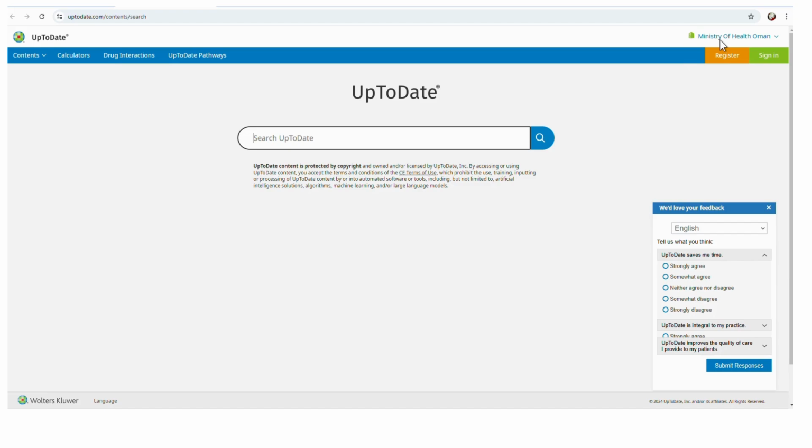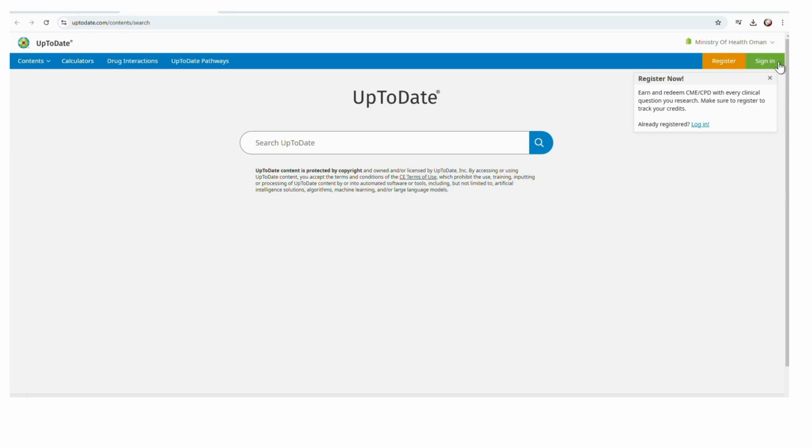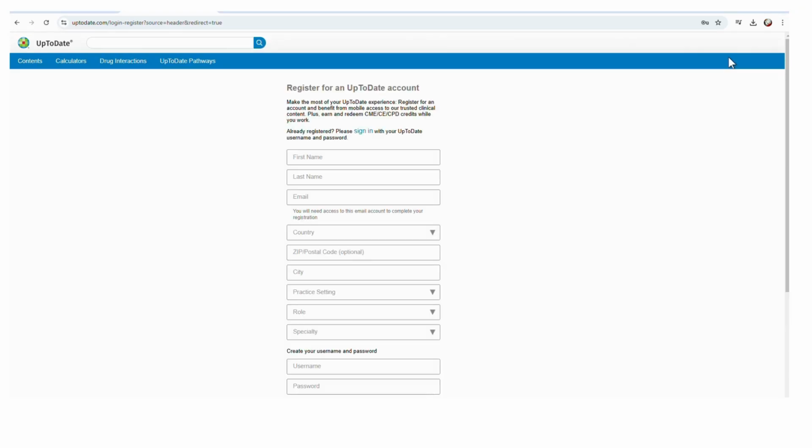You will see Ministry of Health Oman at the top right of the UpToDate screen. You have two options, register and sign in. You will register for an account or sign in if you have an existing account. You will ask me why I need to create an account. I can start immediately, run the search for anything I'm looking for, diagnosis, treatment, whatever the case. Yes, you are right, but you will miss a lot of features by not registering with UpToDate, which we will cover later. So we'll click register if you don't have an account.